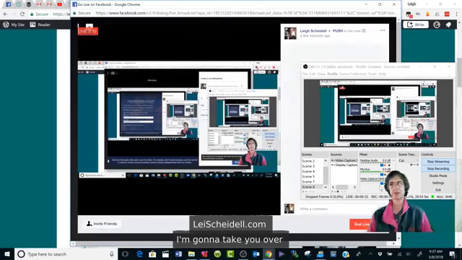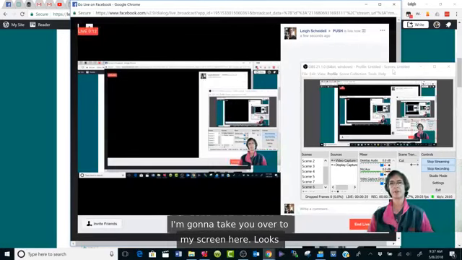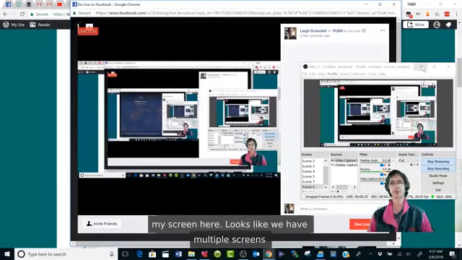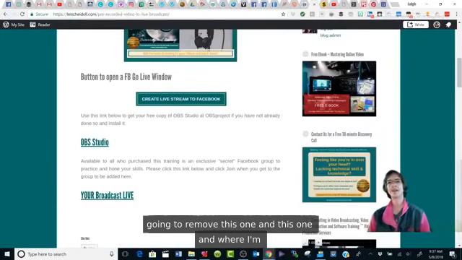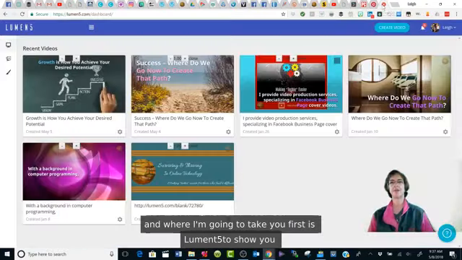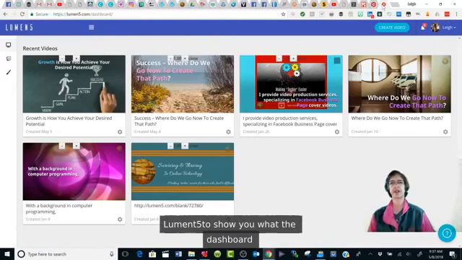I'm going to take you over to my screen here. Looks like we have multiple screens going on, and I'm going to remove this one and this one. Where I'm going to take you first is Lumen 5 to just show you what the dashboard looks like when you have videos there.